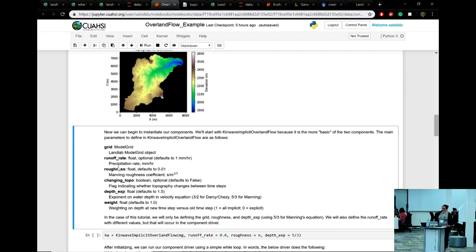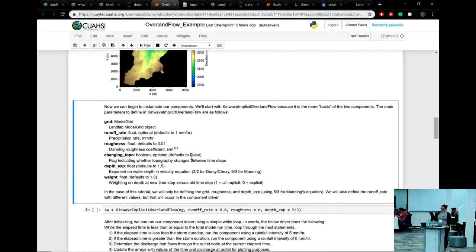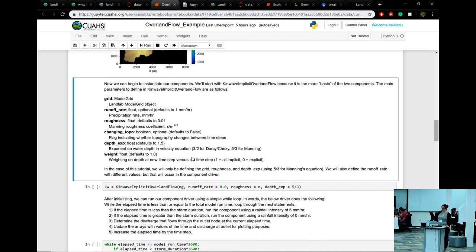So in order to instantiate the Kinwave implicit overland flow, there are a few different parameters that you need to define or give to your component. The different parameters that Kinwave implicit overland flow takes are below. The grid is the model grid, and so we'll be passing it mg. That's required. The runoff rate is optional, but in this case we're giving it, and that's the precipitation rate in millimeters per hour. The roughness is Manning's roughness. We are also giving it a value.